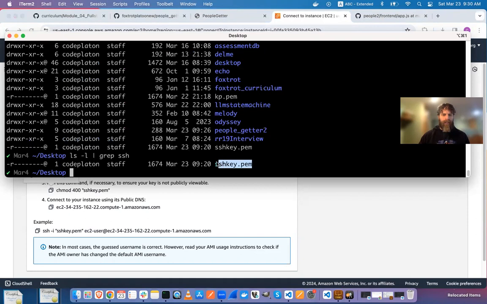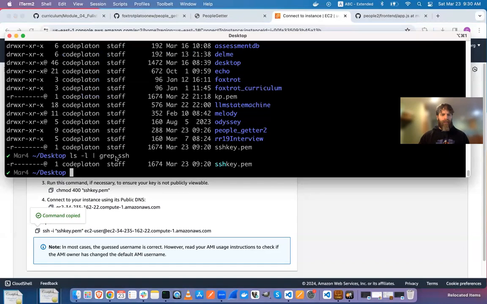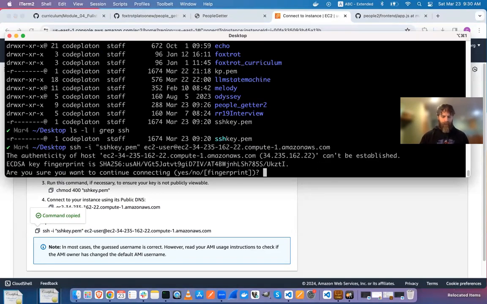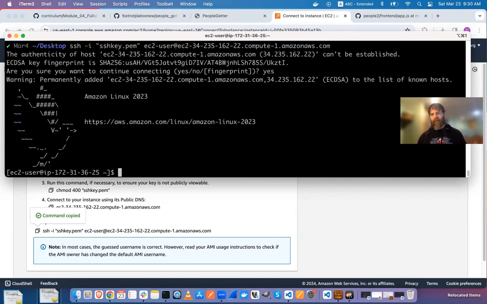And I can see that the key is right here, and that this has very restricted permission. So only the root user is allowed to read this. Okay, so now I can copy this command. I can go here, and I will say yes. So now I'm connected. I'm inside this computer that I've rented from AWS.